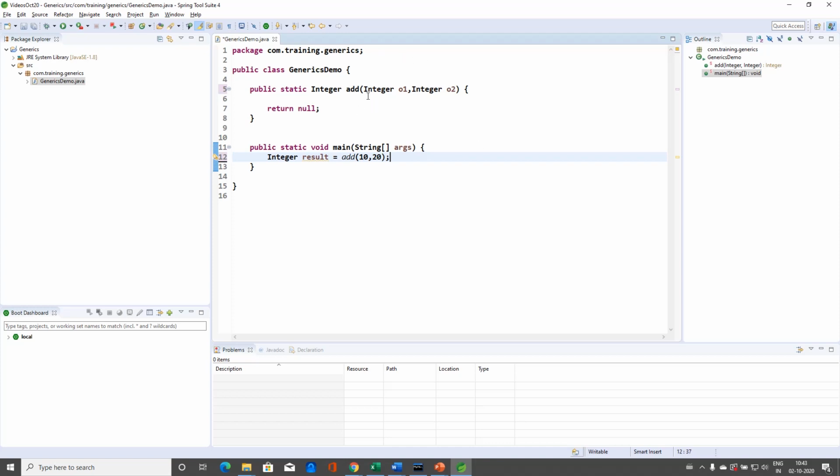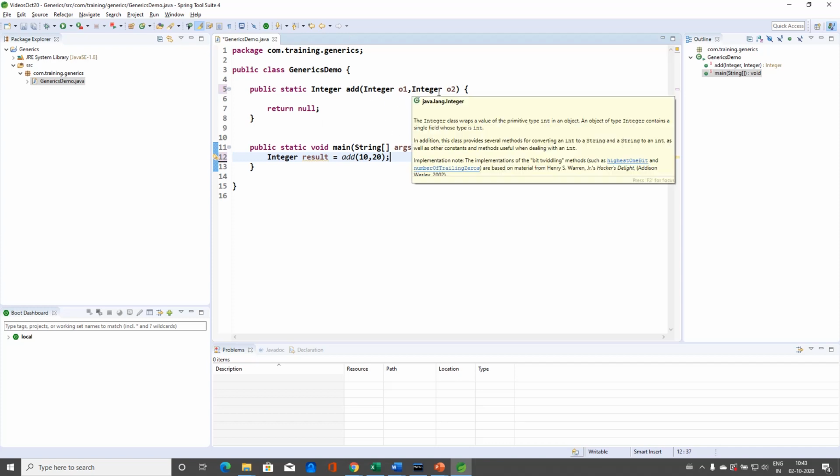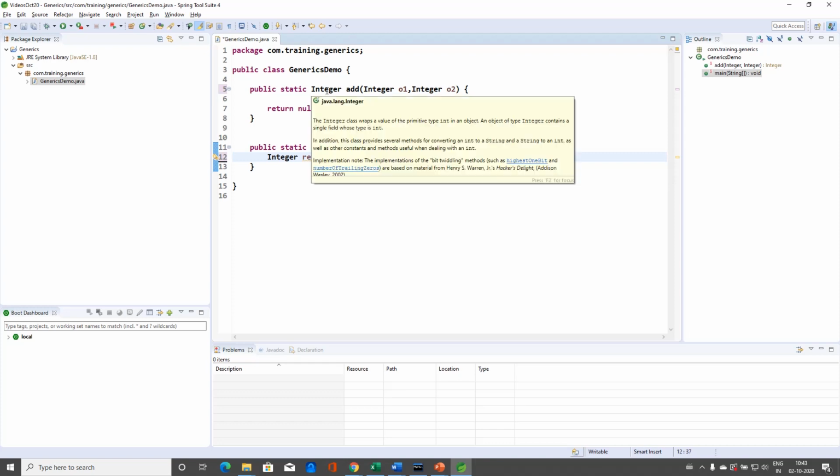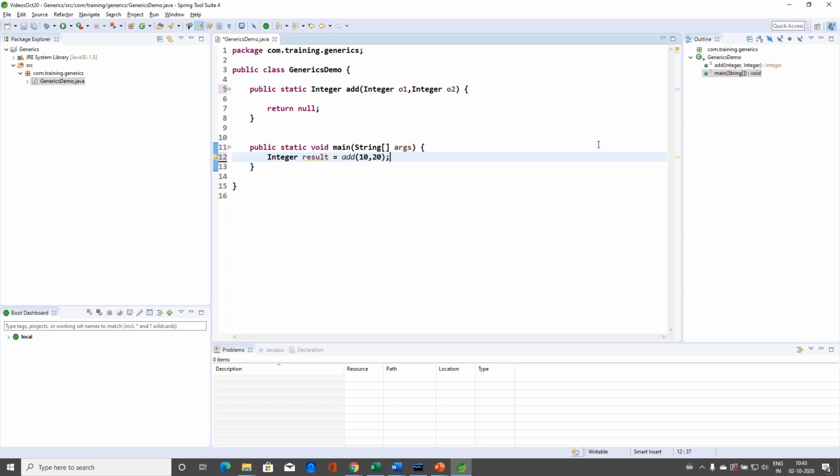So what do I do about the signature of this add method? What do I make as the argument types? Keep in mind, what I want to prevent is that the add method gets called with the first argument as string and the second argument as integer, or vice versa. Whatever is the type of the first argument, that should be the type of the second argument, and that type should be the return type as well. So this is what I want to achieve.